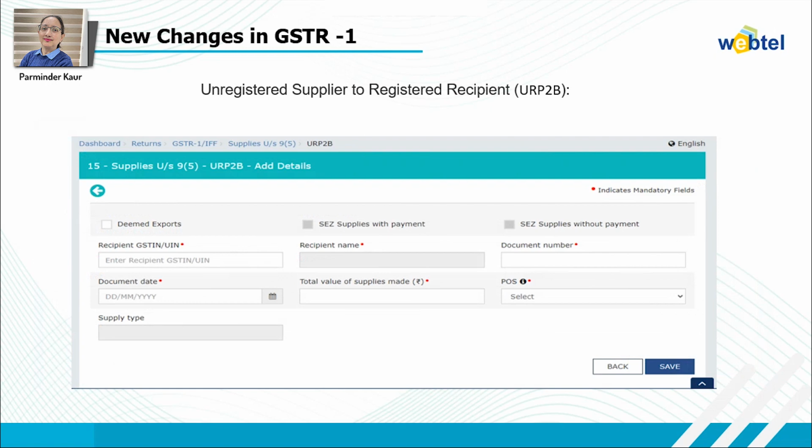Next is unregistered supplier to registered recipient. Now in this case the scenario is different. The supplier is not registered but the recipient is registered. So in this case the recipient GSTN number, name, document number, document date, total value of the supply made, and place of supply are the mandatory parts. You have to save the form and fill the next detail if required.